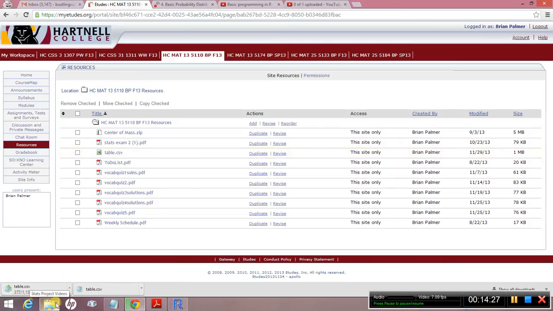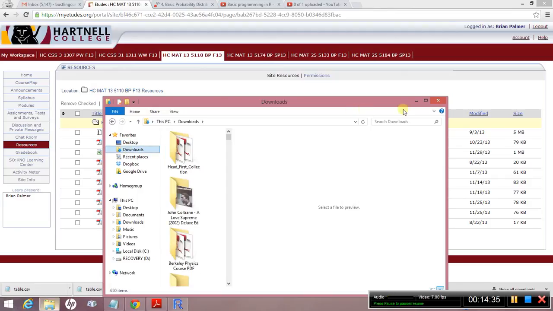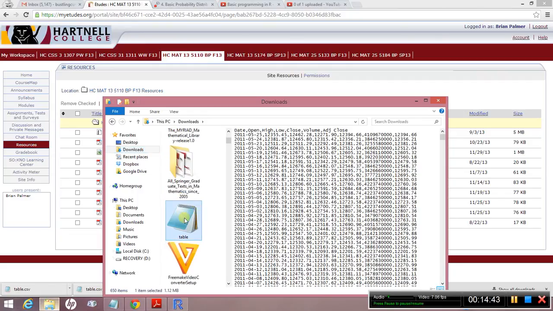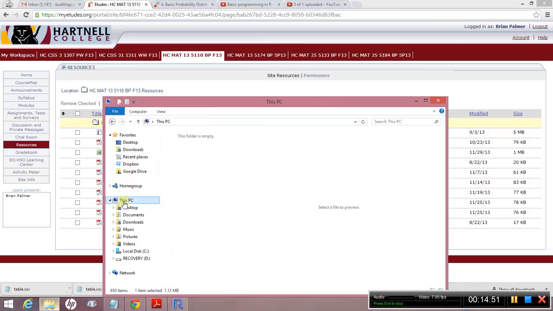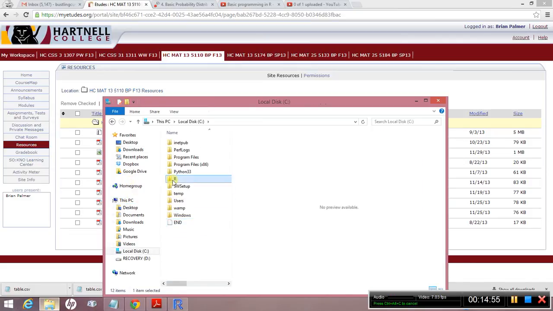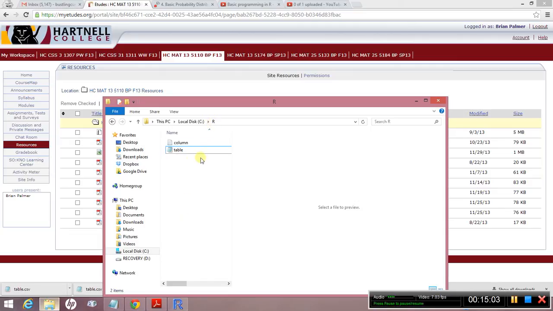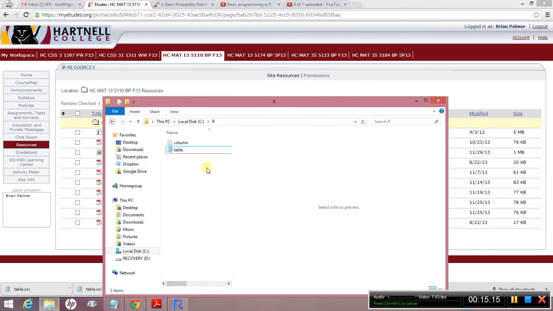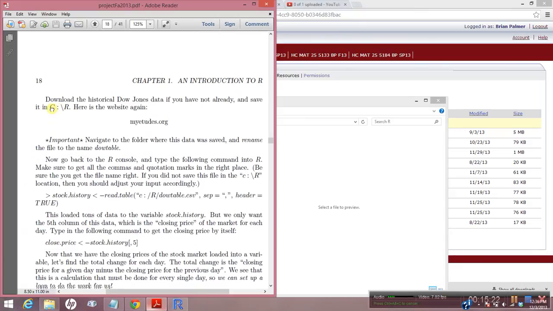Okay, we'd go into Downloads. There's our data, so we'd cut it, right? That's where our folder is that we're using, C:/R, and then I'm just going to paste it in here. The file's already in here, so it's giving me a warning that the file's already there. I'm just going to replace it. Okay, so there we go. We now have the data loaded into the proper folder.